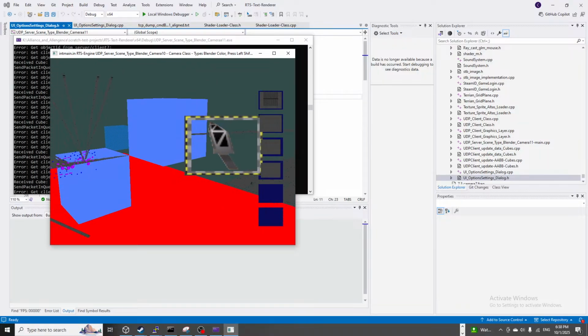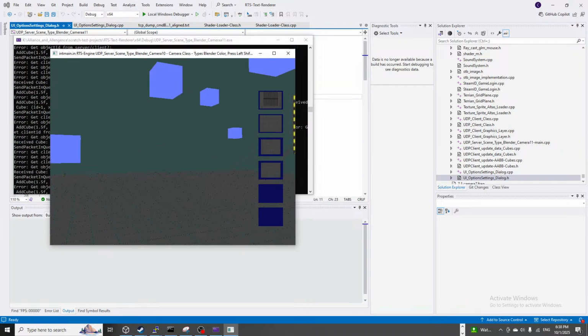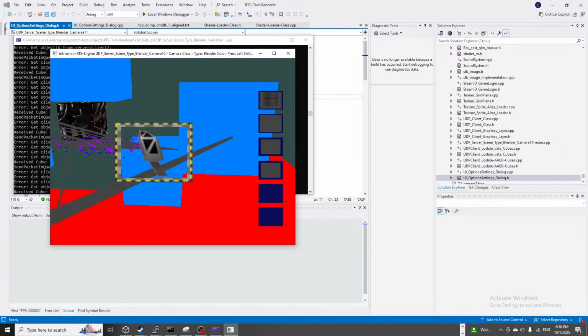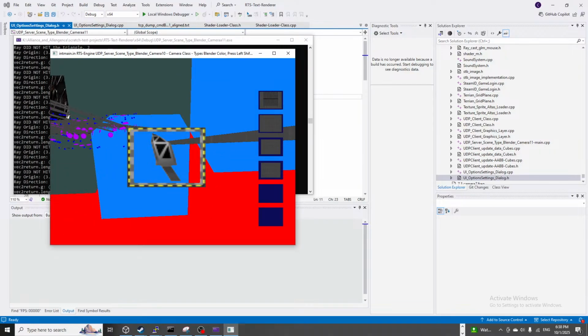These cubes came from the server. We could spawn our own local cubes, I think, still. Yeah, but they don't do it in physics because we wanted the server to update them. We could change the color.